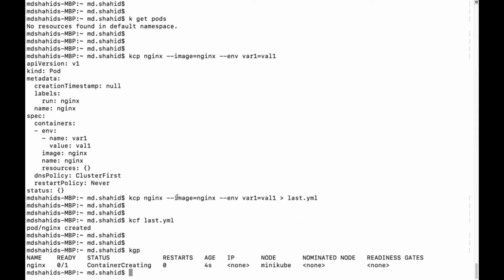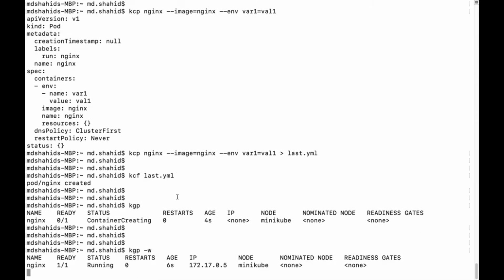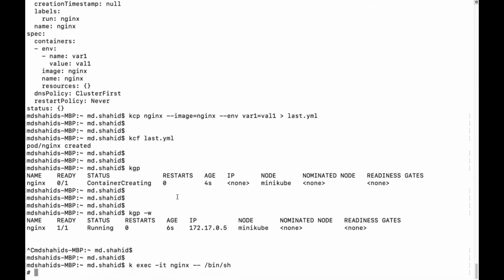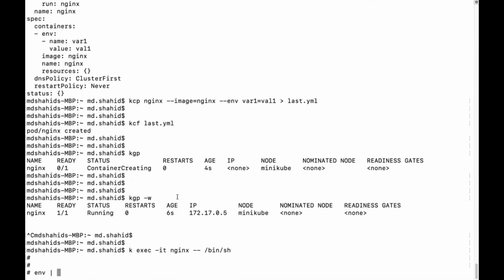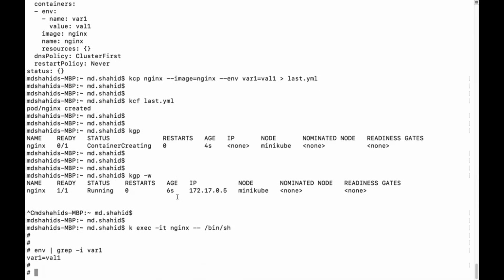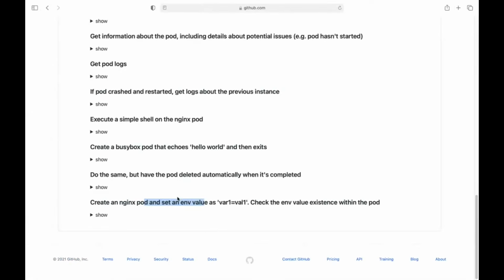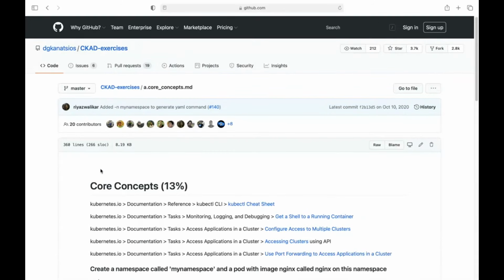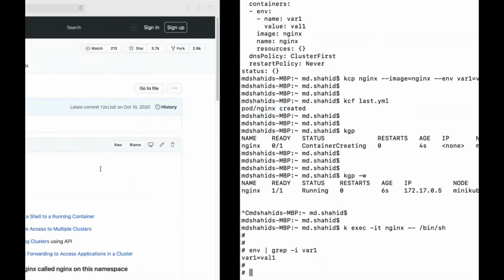So say kgp. It says that it is creating, it is running. Excellent. And the question talks about going to this pod container and seeing whether you have your environment variable set. So there you go, you have your environment variable set. With this, the first topic has been done. We'll cover the next topics in different videos. Thanks everyone.